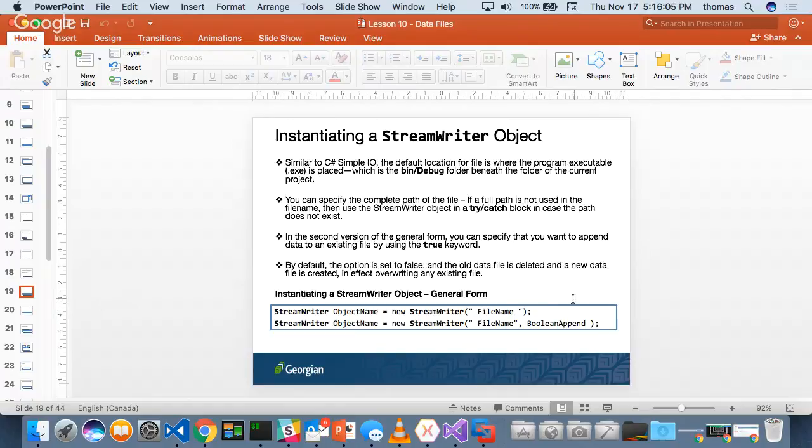Okay. Now there is this Boolean append, which means if I'm writing to it, this Boolean option gives me the ability to append to a file as opposed to overwrite the file, right? And it tells you that. In the second version of the general form, you can specify that you want to append data to an existing file by using the true keyword. If you don't do that, it's going to overwrite the information, right? So let's try this out. How do we do this?